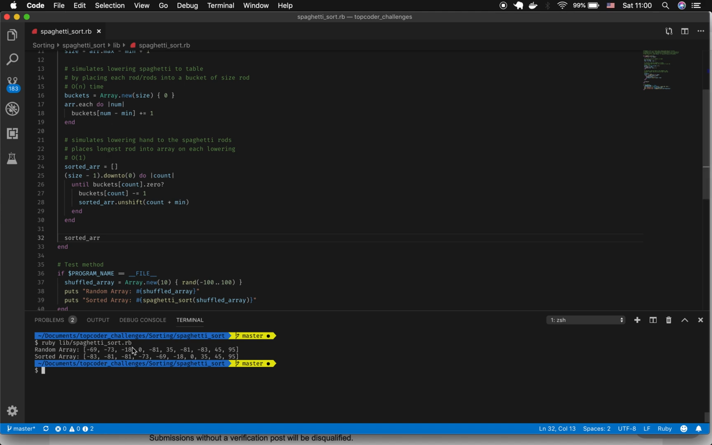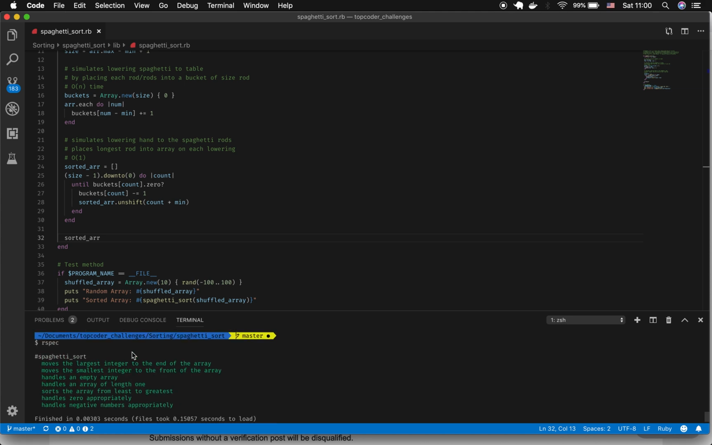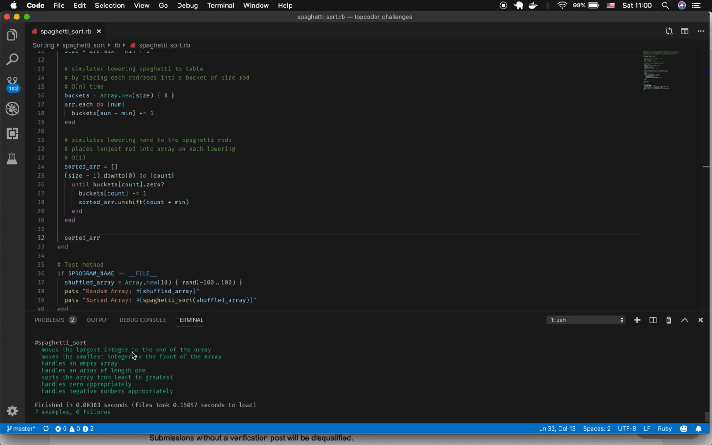Okay, so then we need to go ahead and run the RSpec, and as we can see, it passes all of the examples, and that'll do it for spaghetti sort.